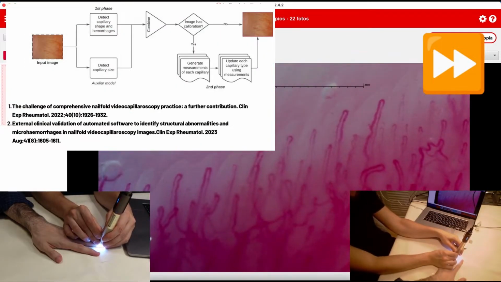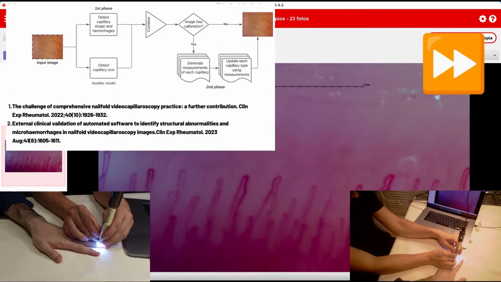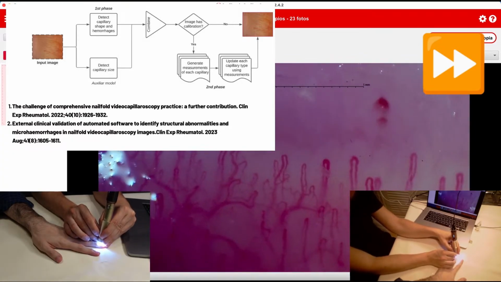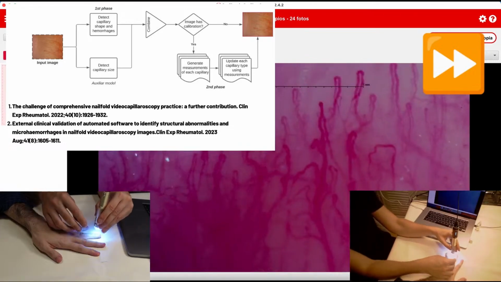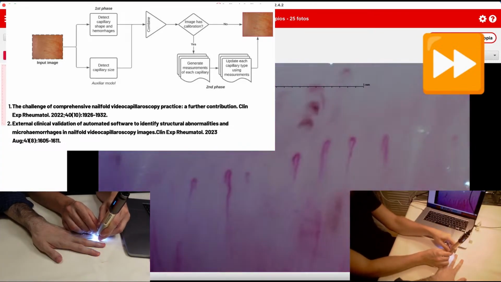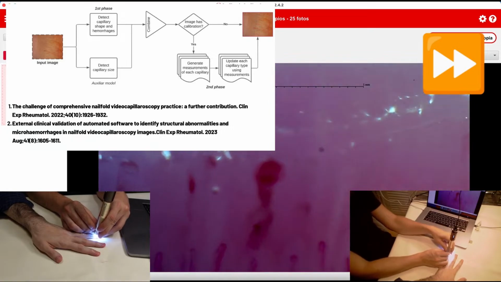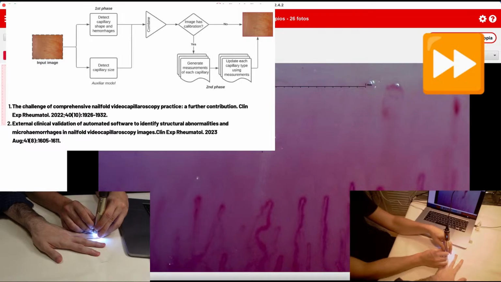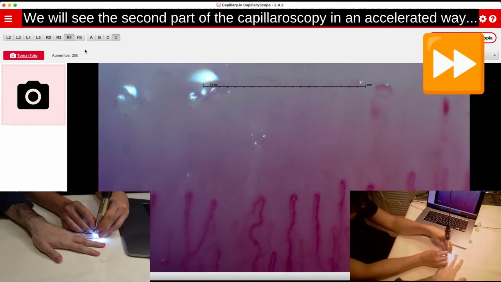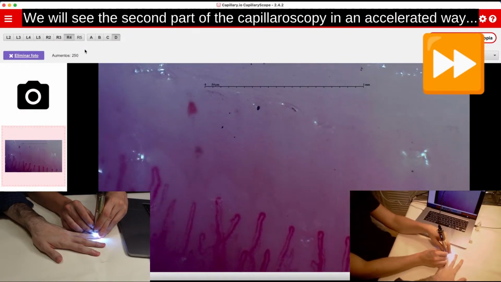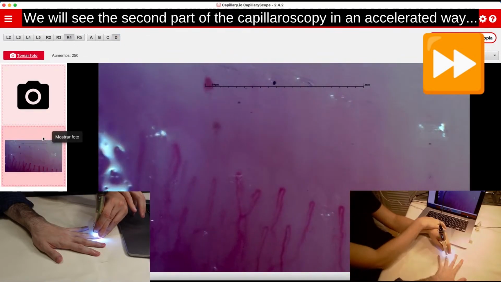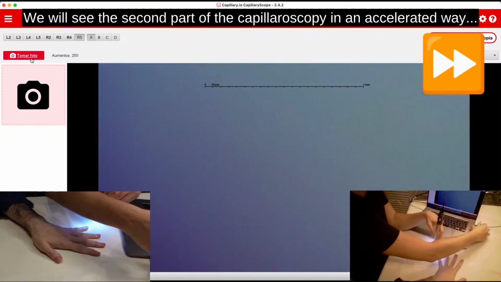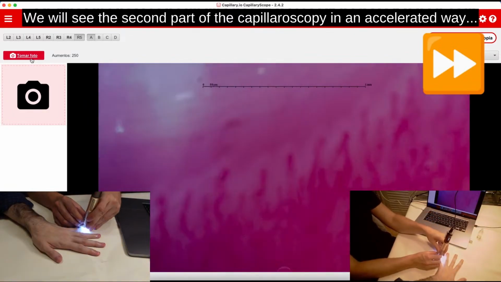And while we watch this, I would like to talk to you about the papers that we published that explain and validate our system. In the first paper we explain the models we built and how they detect, classify and measure capillaries and hemorrhages. And in the second paper we compare the algorithm results against medical experts in capillaroscopy and achieve good accuracy against their consensus.